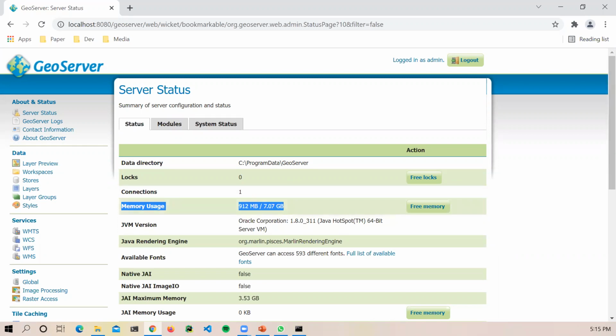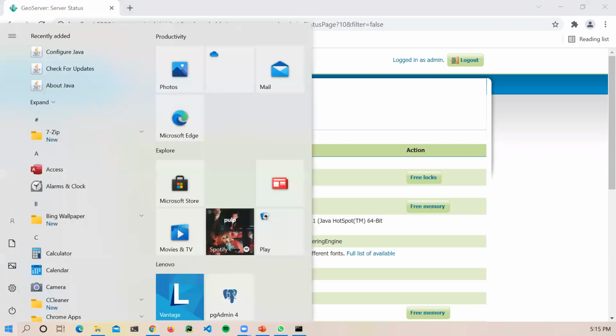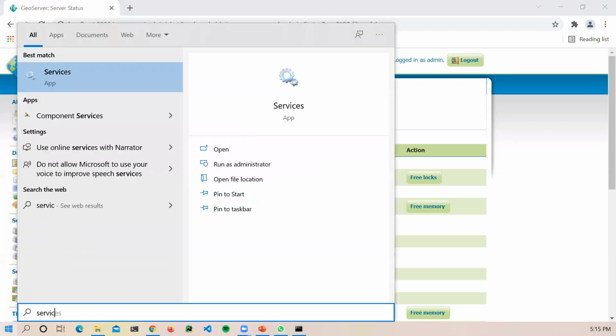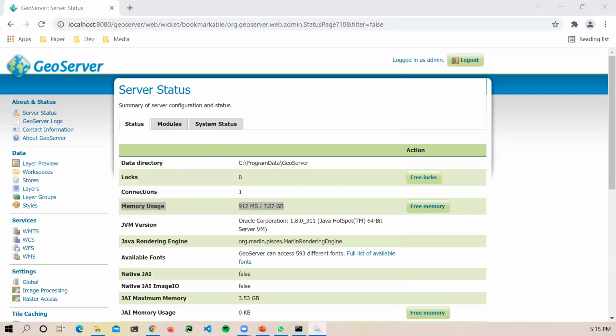Yeah, there's somebody who has said that you can also start the GeoServer from services. But okay, we're avoiding some of this because it may confuse some of us. But for those who are interested, you can open your start and type services. That is if you have installed it as a service. You remember when we were installing, we clicked run manually or install as a service. So if you installed as a service, it should appear on your services.